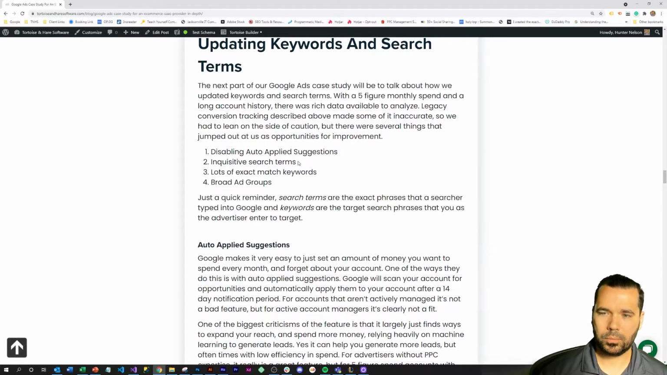So we did a bunch of work to get rid of some of those inquisitive search terms, and then the next thing we noticed was there were just a lot of exact match keywords, and for a higher spend account, a bunch of exact match keywords is not necessarily the best fit.